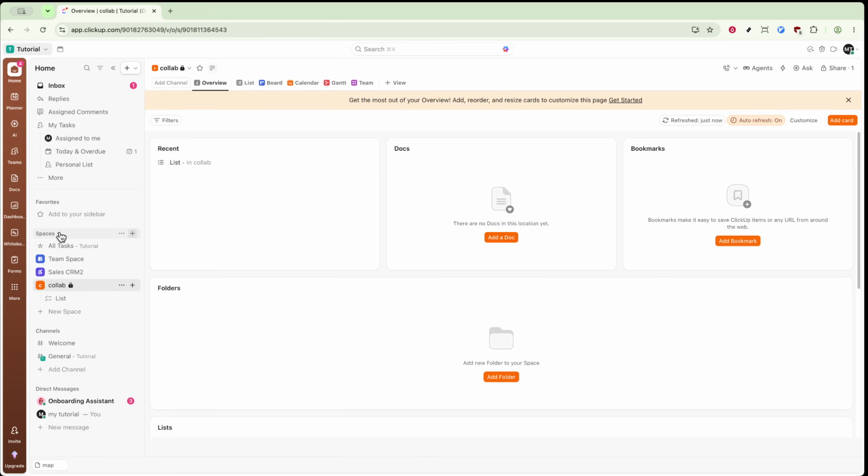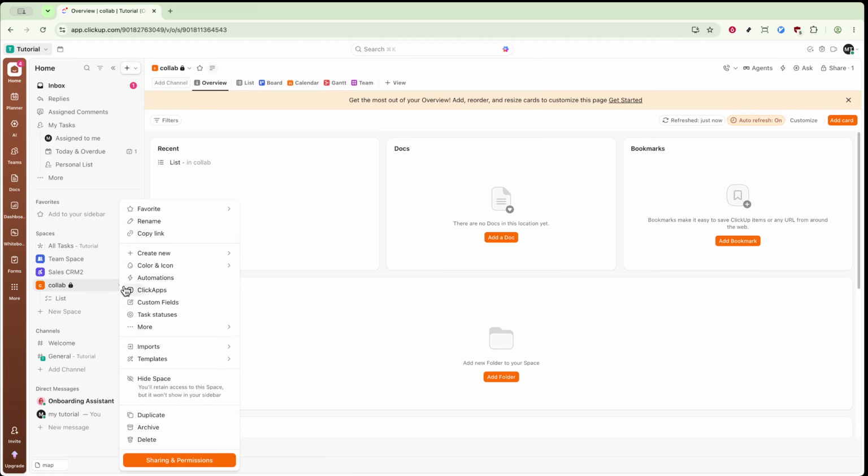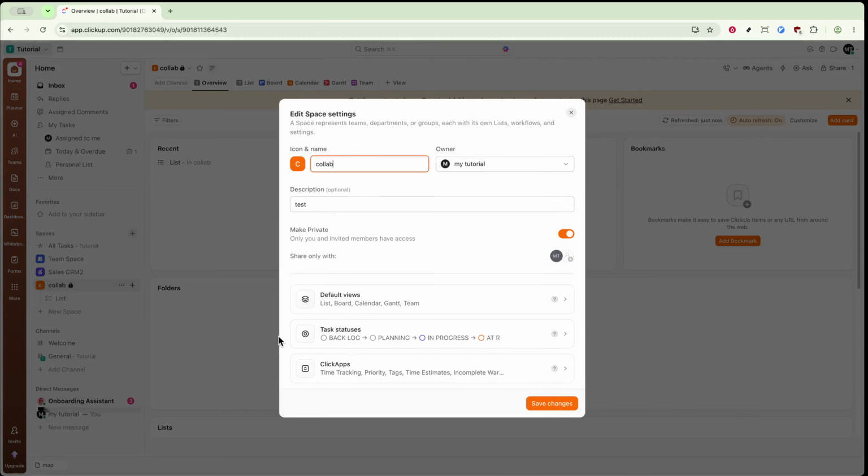Once you've identified the space, hover your mouse over its name. You'll notice a three dots icon, also called the ellipses, appear next to the space name. Click on this three dots icon to open the context menu. From there, select More, and then choose All Space Settings from the submenu. Now you're in the Space Settings menu, where you can start customizing.